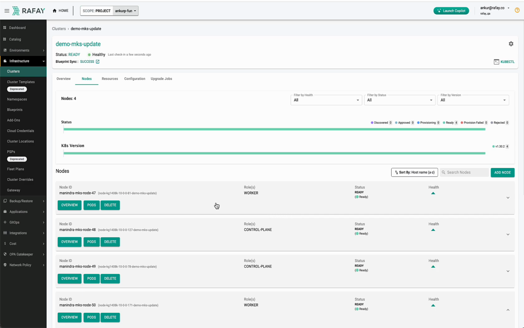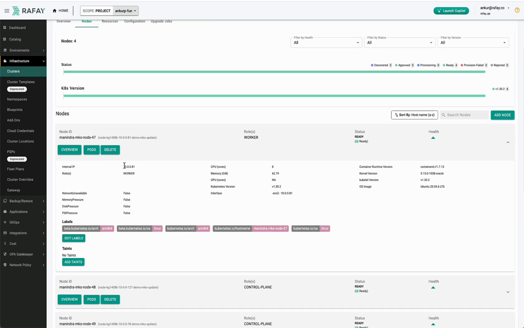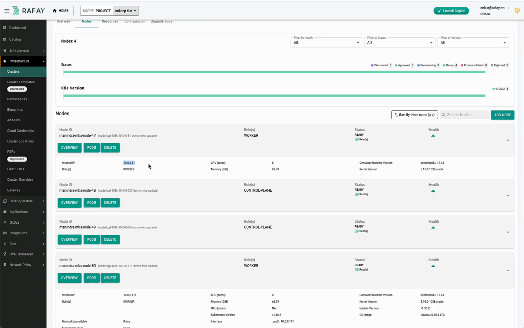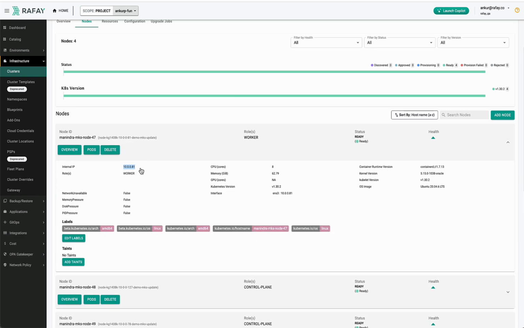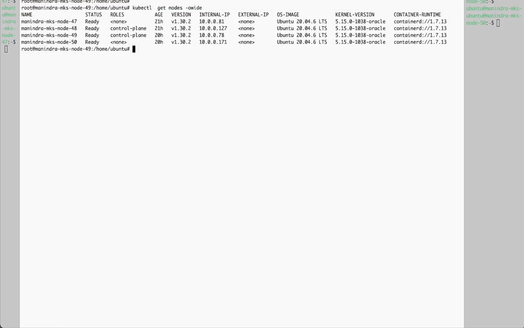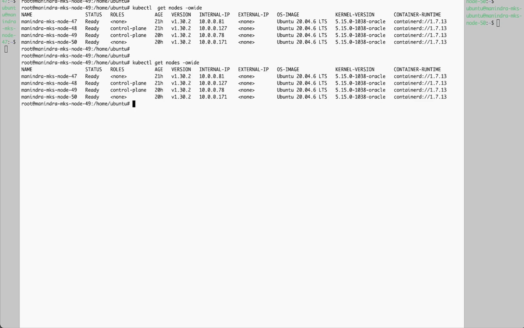Let's start with the worker node. Let me SSH. Let's go to the terminal. This is my control plane again. Let me do kubectl get nodes -o wide. Let's start with this particular worker node. Now let's do a drain, to gently evict the pods from this node.